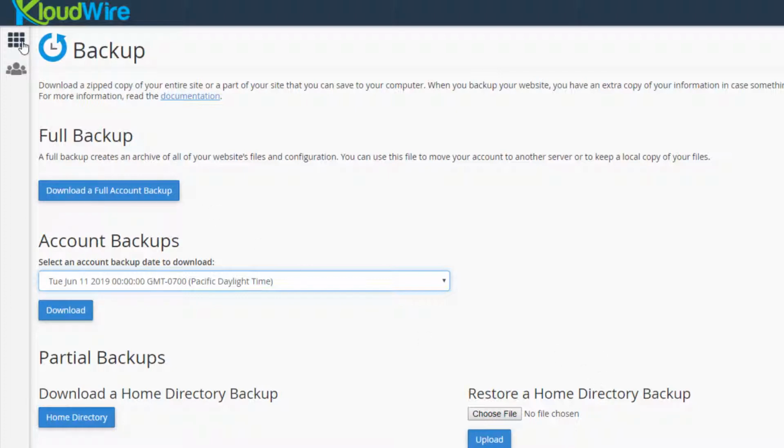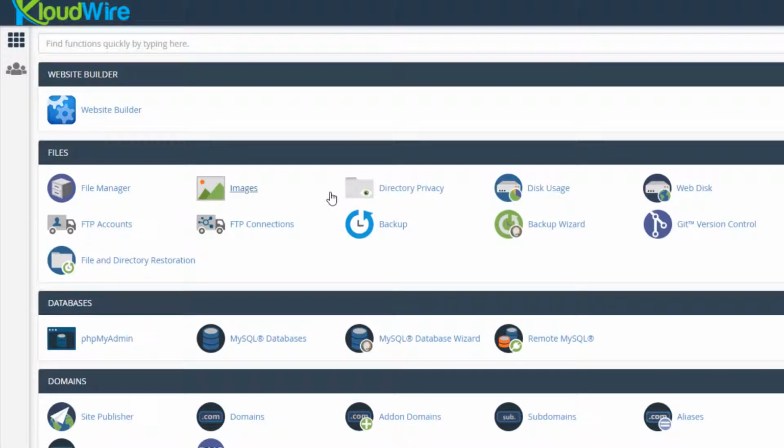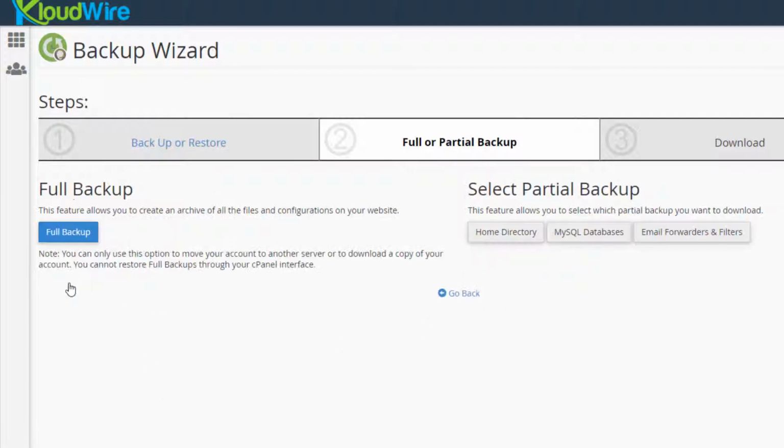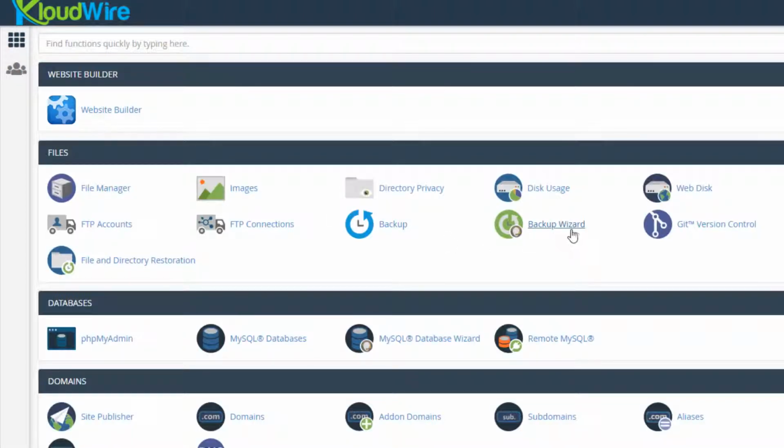Now there's an easier way to do it, and that is using the Backup Wizard. The Backup Wizard is basically the same thing. It's just spelled out in an easier interface. If we click Backup Wizard, it's just going to walk you through what I just said, only in a step-by-step way. First, it's going to ask you, are you backing up or are you restoring? Well, let's say we're backing up. So you click this button. Okay, step 2, do you want a full backup or do you want to back up just a MySQL database, and so on. And the next step will be, where do you want to download that? So the Backup Wizard is just another way of looking at the backup feature in a step-by-step way.